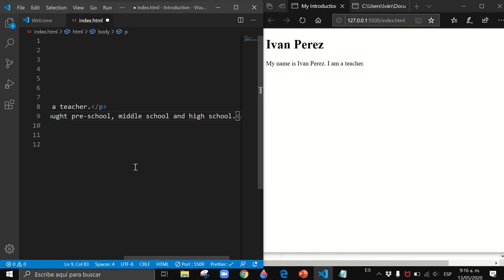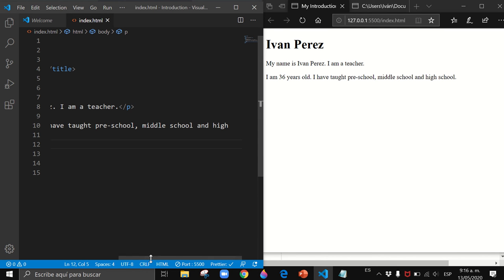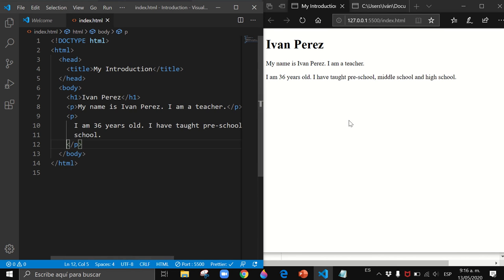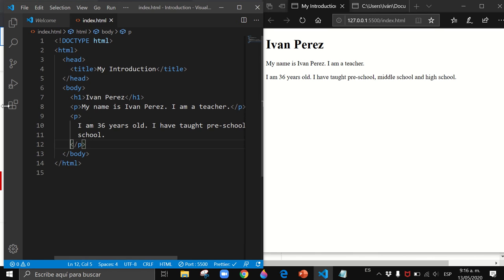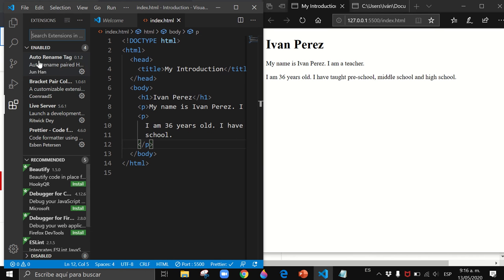If I use Control Save, it automatically sends the information to the browser, and it also helps me organize here with my extensions. The ones that I'm using, I repeat, the ones that I'm using are auto rename tag. So whenever I type P, it automatically renames the tag. And the colors, you see all the different colors. You're gonna see more colors as I add more elements and attributes.